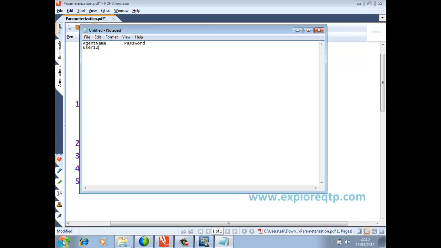Now give the test data. What is my first test data? User 1, right? Give a tab space. Give only a tab space. Don't give anything more. Mercury. Similarly, user 2, and the second one is Mercury. Though they are not aligned in a proper way, doesn't matter. Agent name and password columns, you see that they are not aligned properly, but still it doesn't matter. Just ensure that you give a tab space between these fields. That is mandatory. User 3 and Mercury. User 4 and Mercury. That's it. This is the test data.